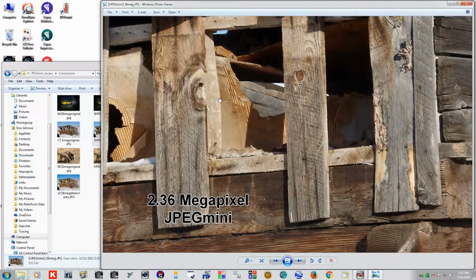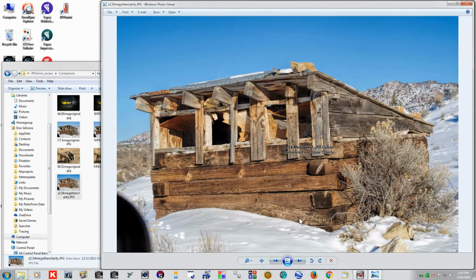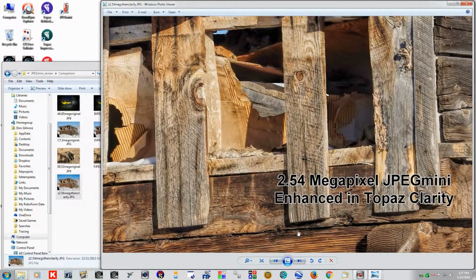Okay, so here's the one that was optimized by JPEGmini. As you can see, it's 2.36 megapixel. And what we wondered was, once you optimize these, can you still work on them and increase the detail and the contrast in them and make them look a little better? Let's try and see what happens when we run it through Clarity.